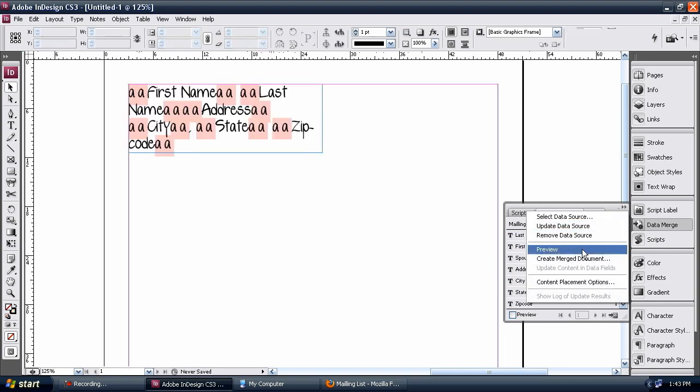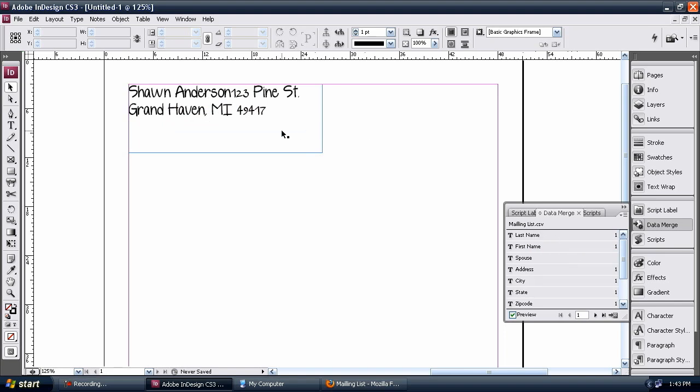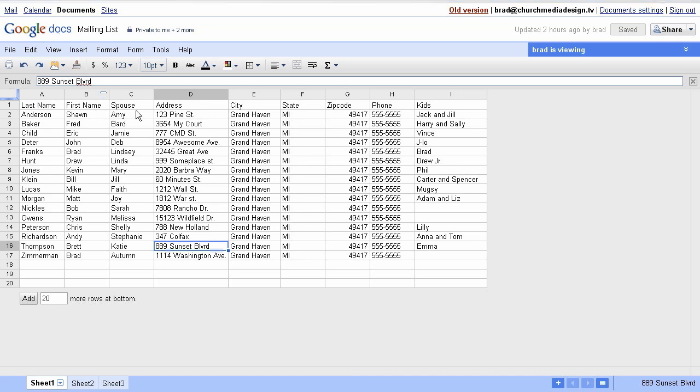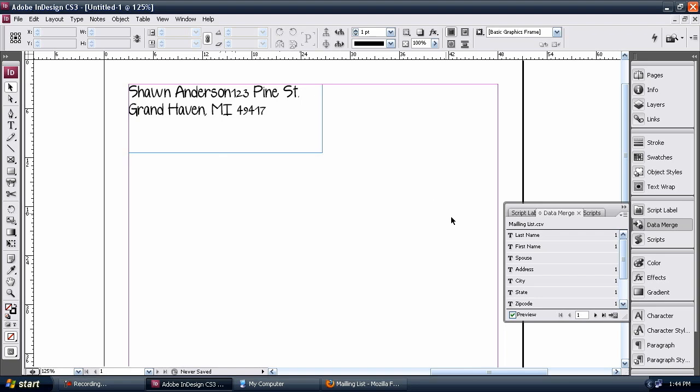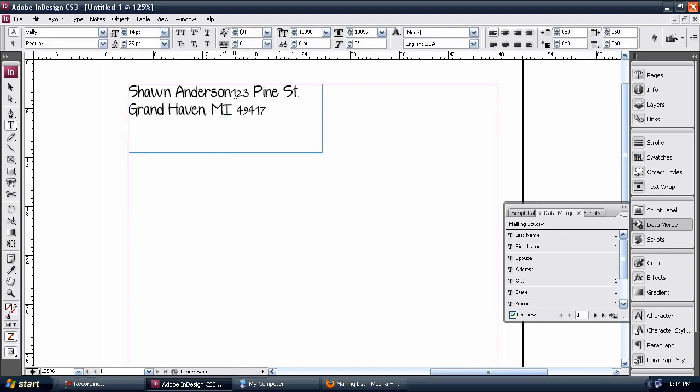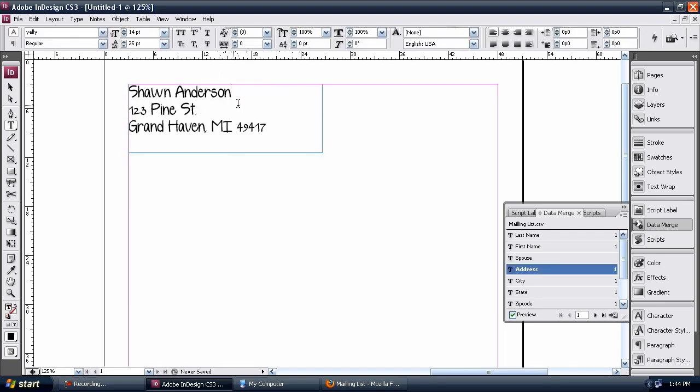So now we're going to go to preview. Once we hit preview, you'll see that the first one in our database shows up. So if we go back to mailing list, you can see Sean Anderson. We do have a problem though. We're going to click back in here, and we should be able to space this out, and we can shut our preview off. And now it will be first name, last name, address, city, state, zip code. So we now have all of that information being pulled in, but we only have one entry being pulled in. We need to pull in all the entries.